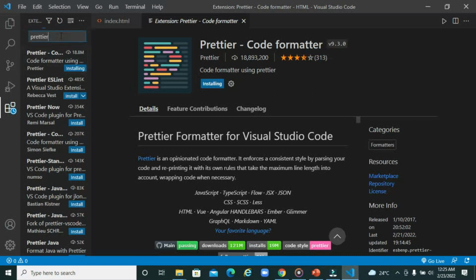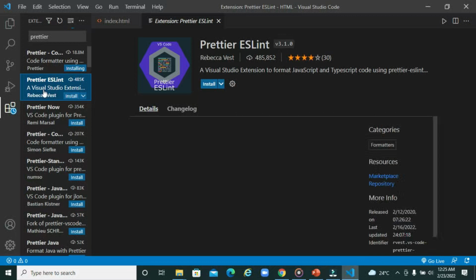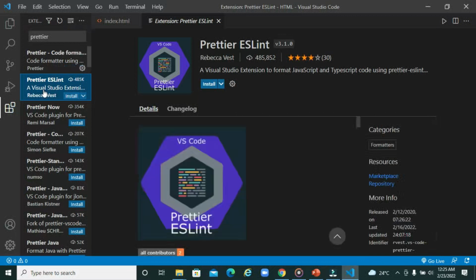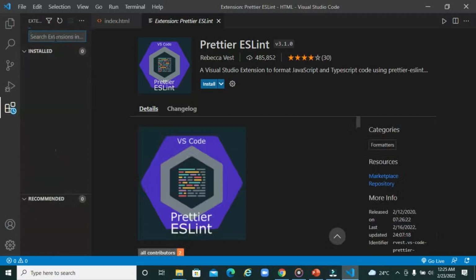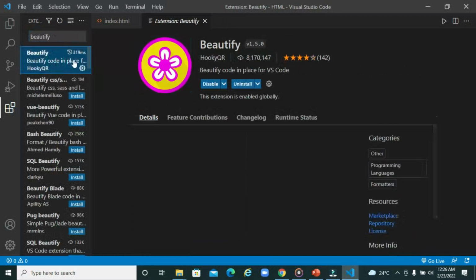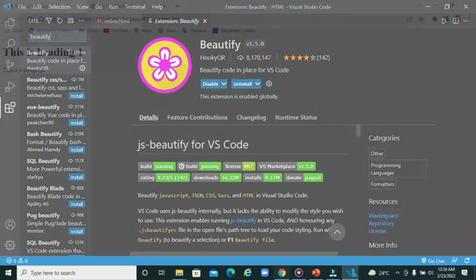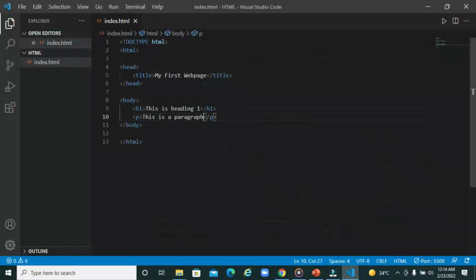You can also search for ESLint. ESLint here is Prettier ESLint. It is also used for formatting our codes, but gives us better format for JavaScript. There are also other ones like Beautify. Okay, you can see I have Beautify already installed in my VS Code. So you could come here and then search for extensions that will make the web development process easy for you. In the next video, we'll be looking at more details in HTML.